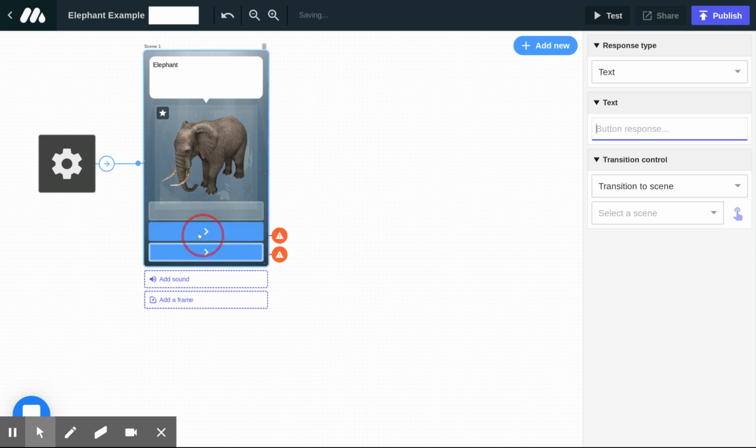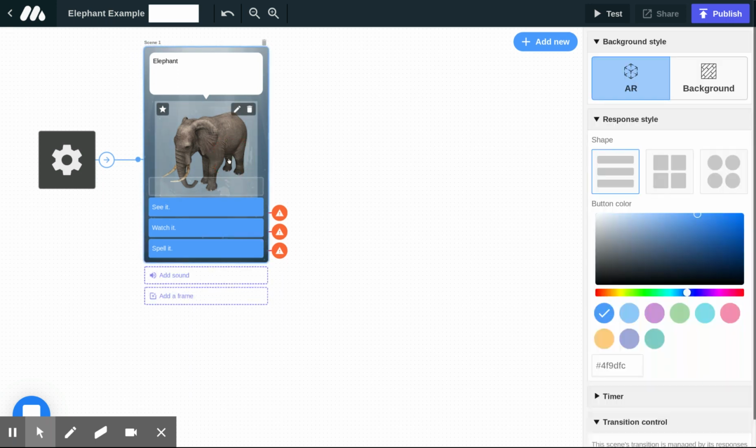so that when you look at this word wall tile, you'll have some interactive features. So this first button, I may want to say, let's see it. So that button's going to take you to maybe a 3D image of an elephant. The next one, let's say, watch it. And I'm going to probably have a video that one leads to. And then the last one is spell it. Because sometimes when you're using a word wall, it might be kind of neat to have your students spell the word. Could work for vocab or anything like that.